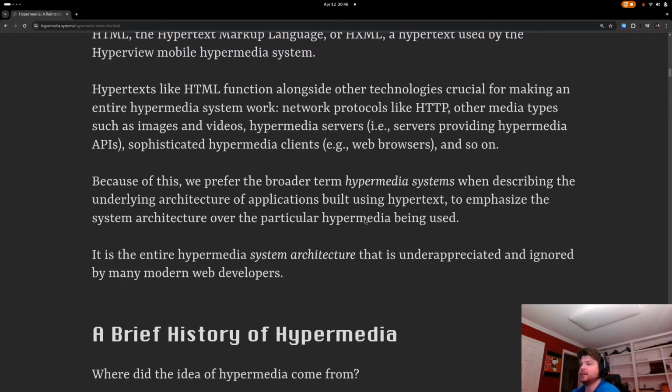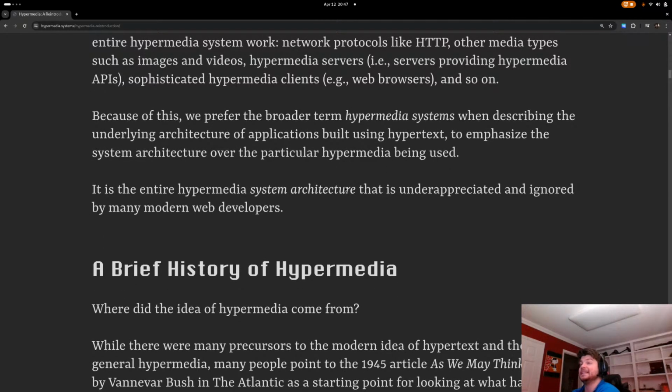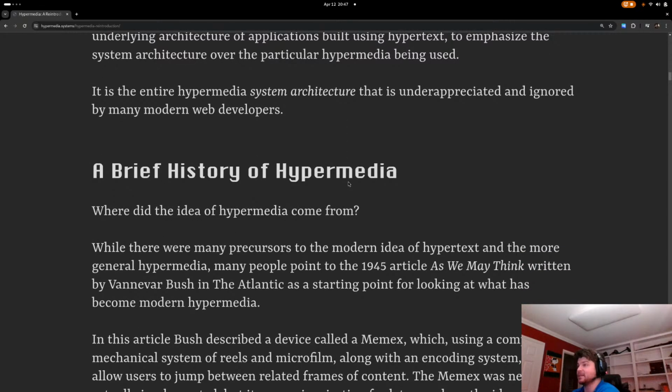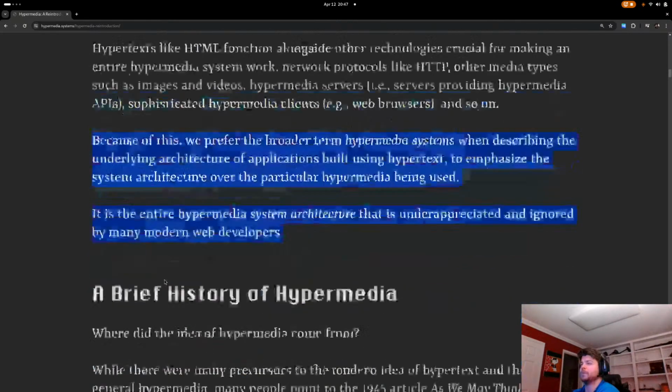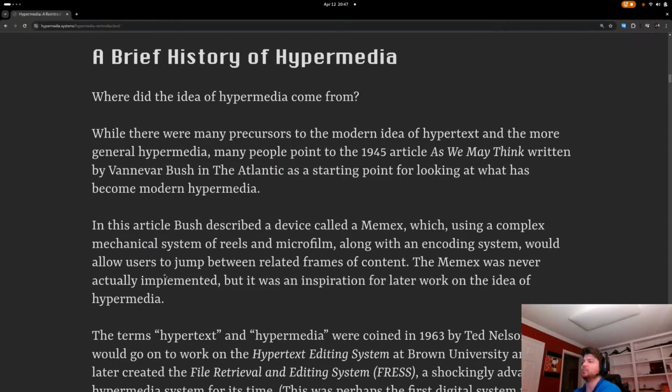It is the entire hypermedia system architecture that is unappreciated and ignored by many modern web developers. Okay, a brief history of hypermedia. Where did the idea of hypermedia come from?